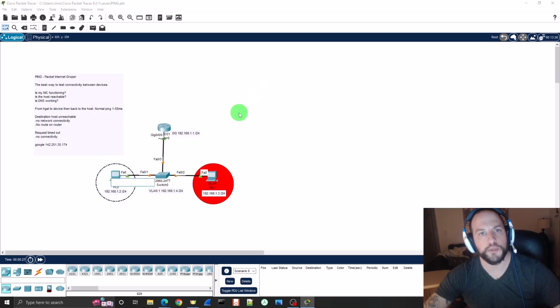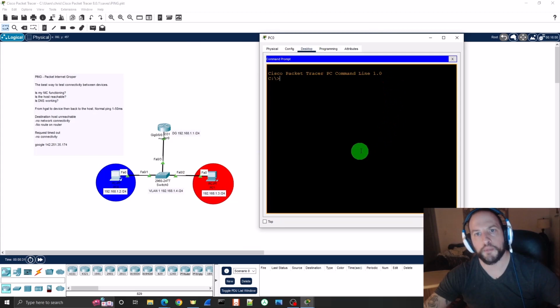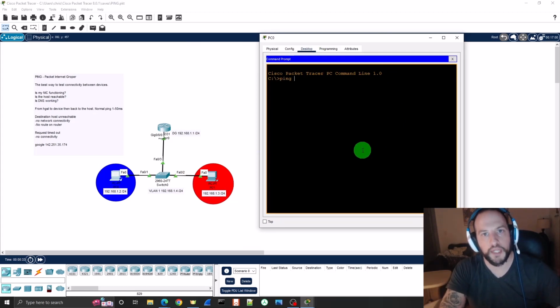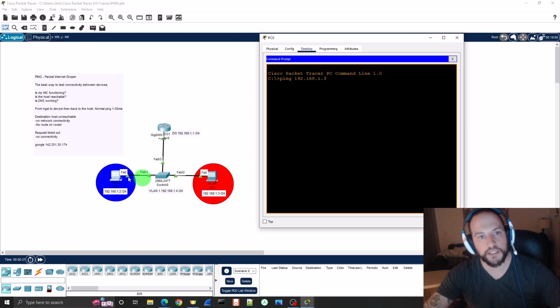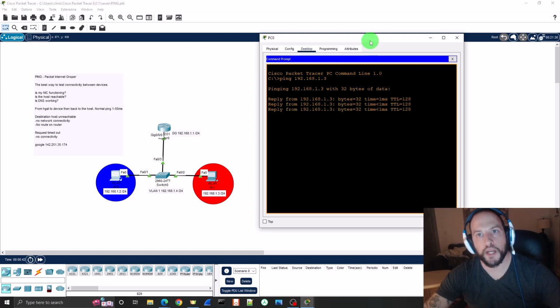So we're going to PCBlue here, and on PCBlue we'll go into the desktop and then the command prompt, and I'm going to ping by typing in ping and then the IP address of PC red right here. I want to test the connectivity between these two devices. So there we go, hit enter, and what do we got going here?